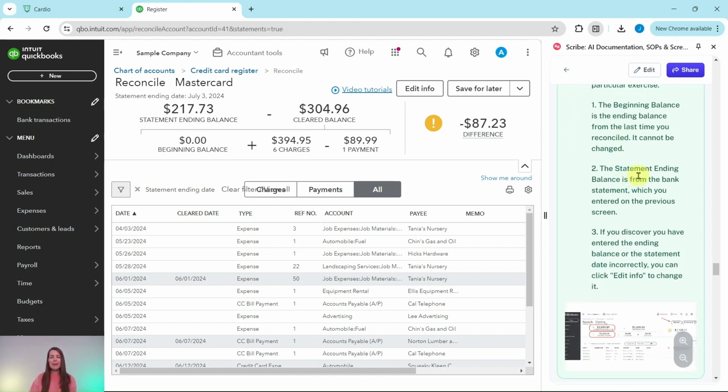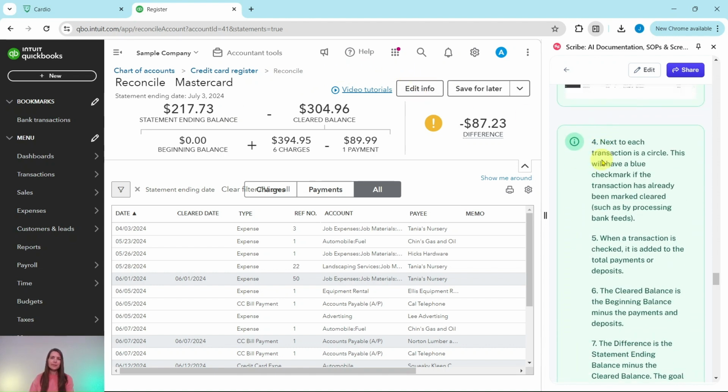So the beginning balance is the ending balance from the last time that you reconciled. It can't be changed. It is set in stone. The statement ending balance right here is from the bank statement or credit card statement that we just entered on the previous screen. If you find that the statement ending balance here, or even the statement ending date is incorrect, you can always make the change by clicking on Edit Info right here.